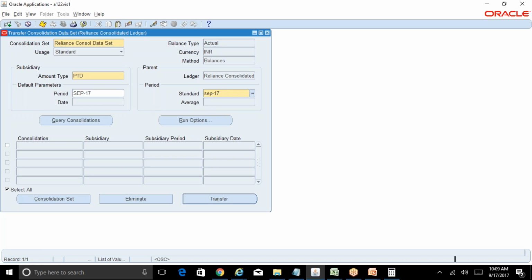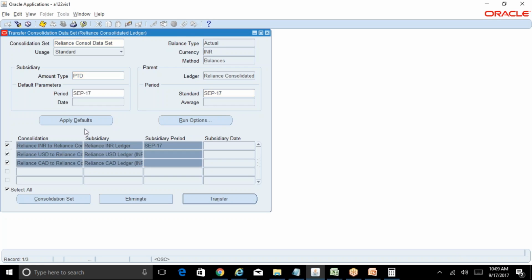The parameter is September 17 for the subsidiary ledger, and September 17 for the primary ledger. Click on query consolidations. You'll be able to see all these three. Click on transfer. If I click on the transfer button in a single go, you should be able to do consolidation for all three primary ledgers. Okay, yeah, I got that one.